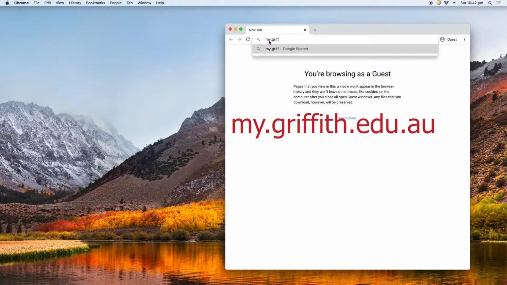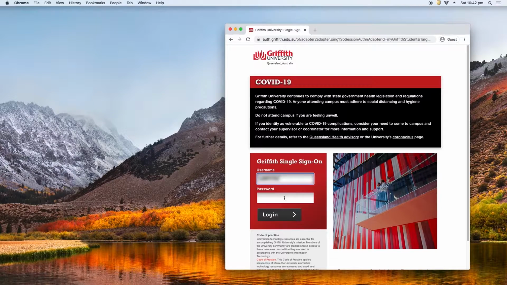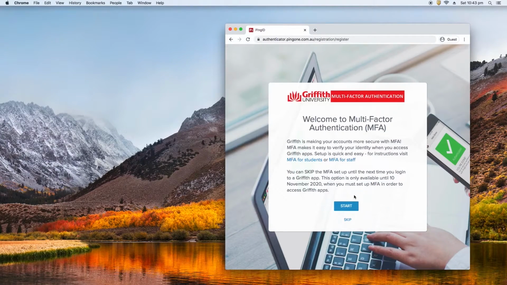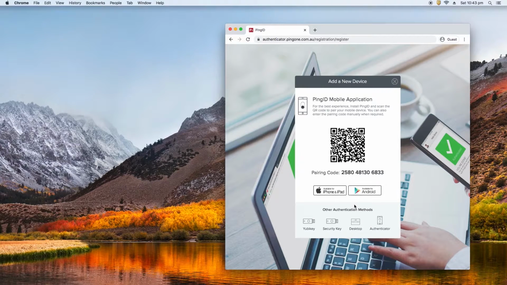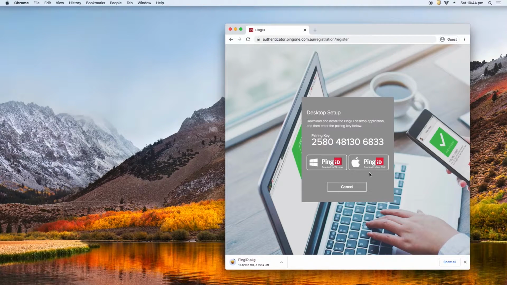Log in to MyGriffith at my.griffith.edu.au using your Griffith credentials. Select Start at the Welcome to Multi-Factor Authentication window. Select Desktop from Other Authentication Methods. From the Desktop Setup prompt, select PingID Download for macOS.